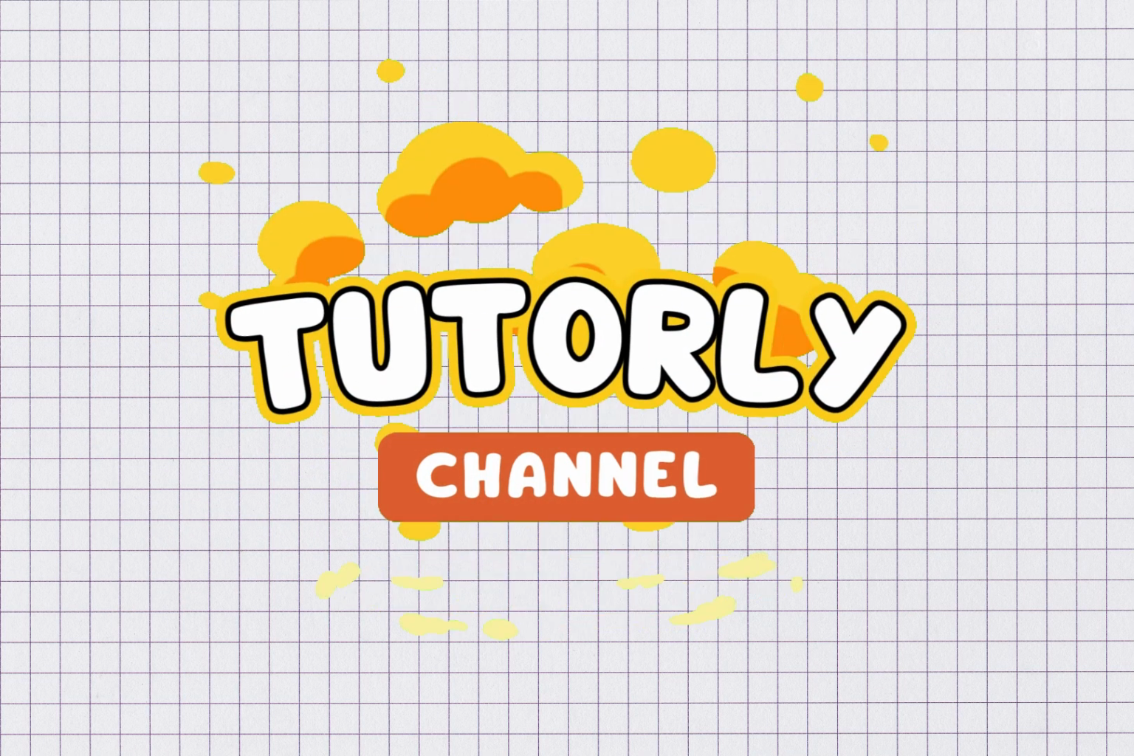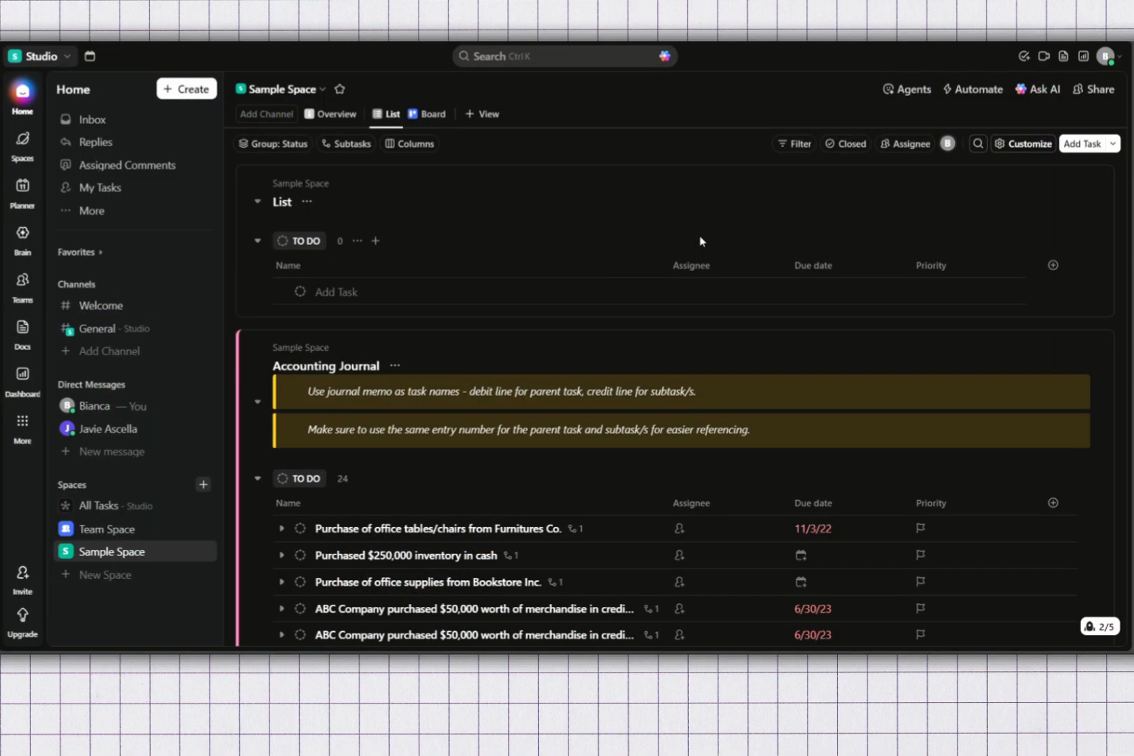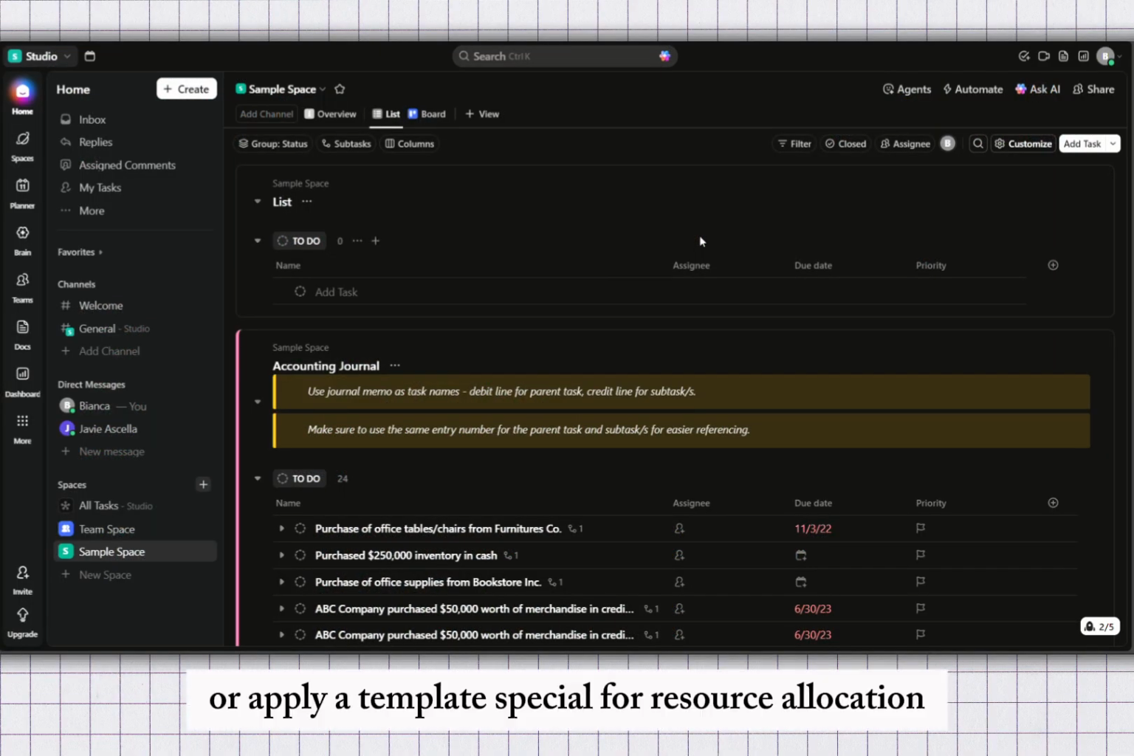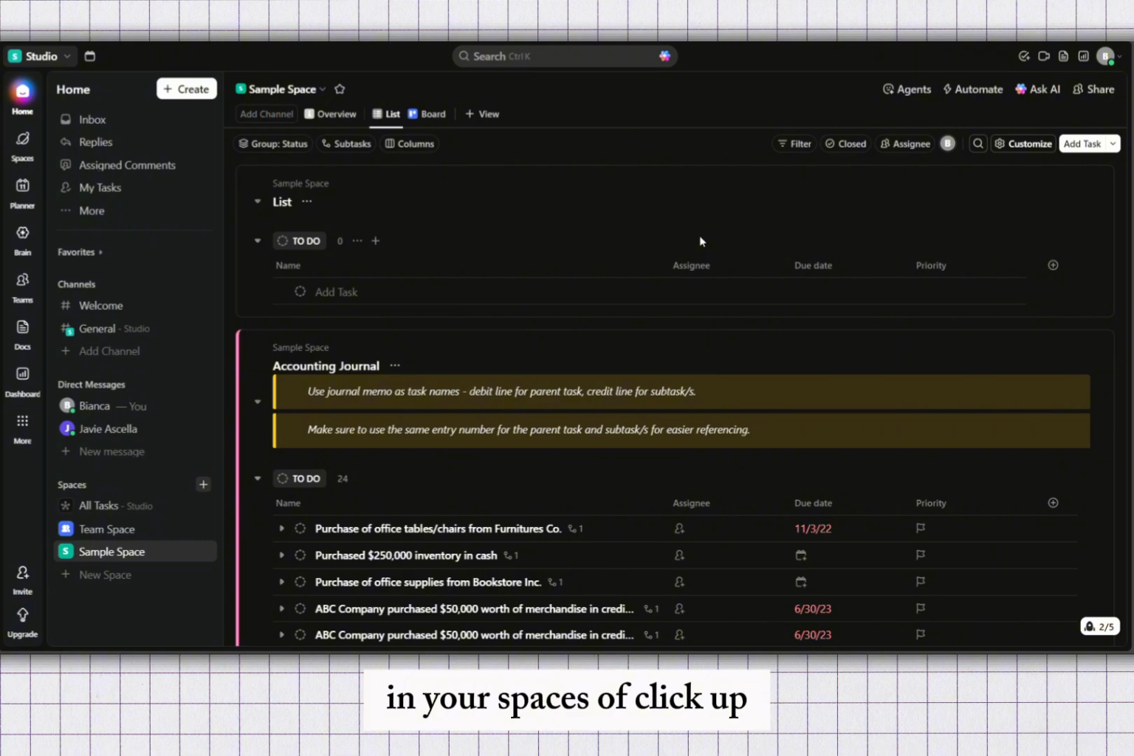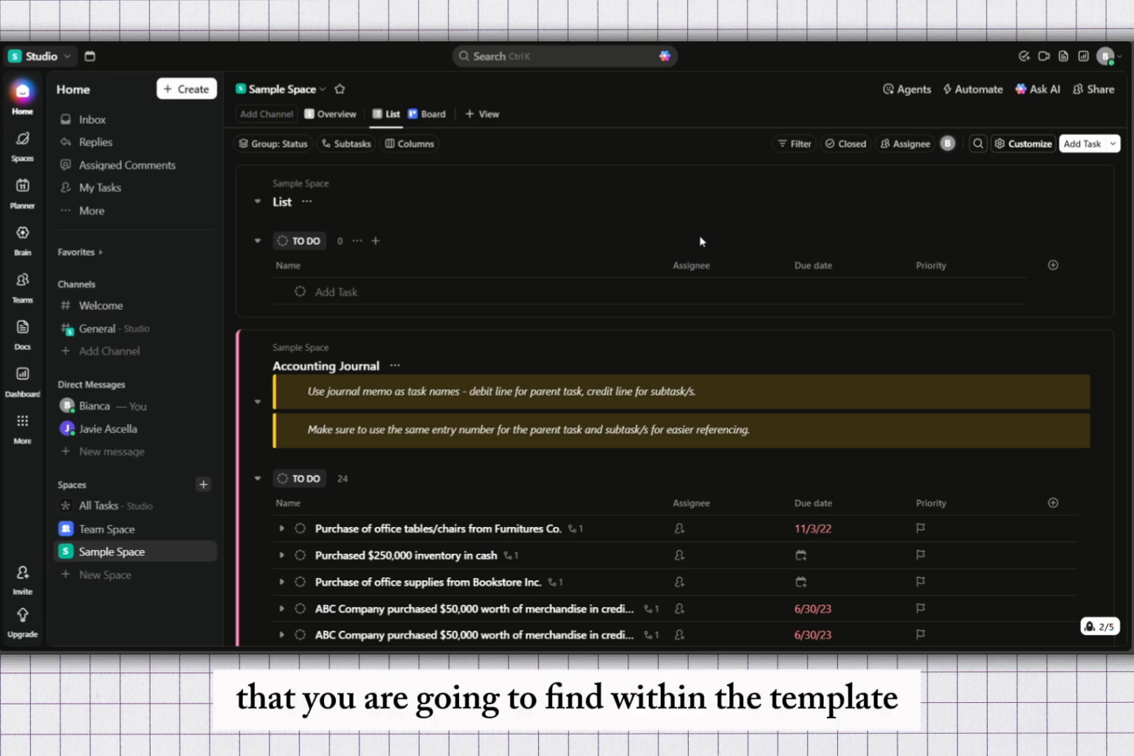In today's video, I'm going to show you how you can import or apply a template special for resource allocation in your spaces of ClickUp. It is going to facilitate the tasks, the work, and also organize your team well for resource allocation. And everything is going to go through a plan that you are going to find within the template.